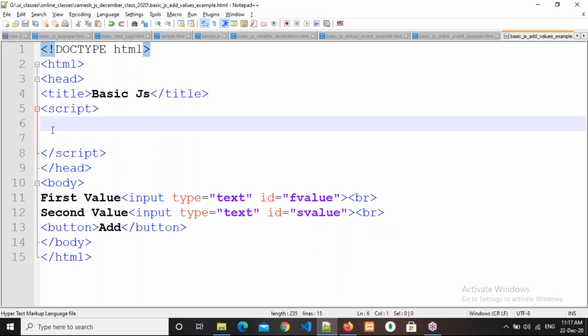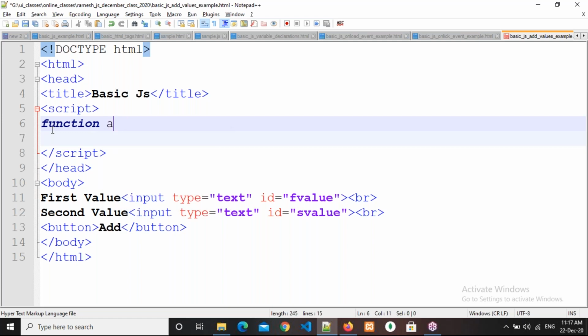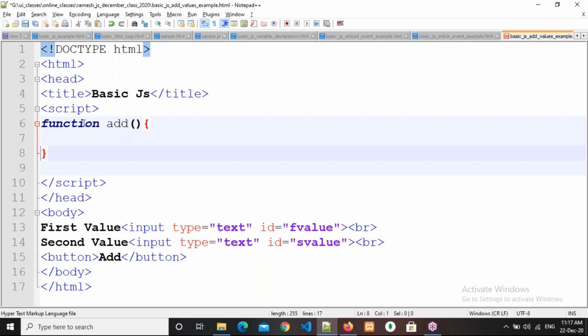Now here what I need to do? Then we have to create the function. Tell me the syntax. Function add value, function. Okay, function, then after that, what do I need to write here? You can write add also. So we should give a relevant name. Inside that, declare the variable.